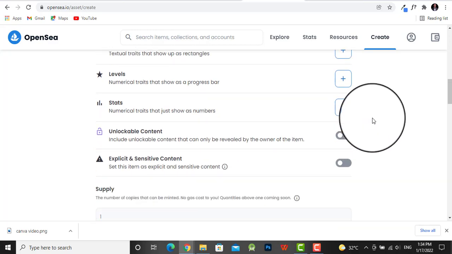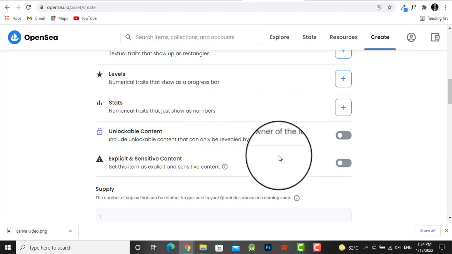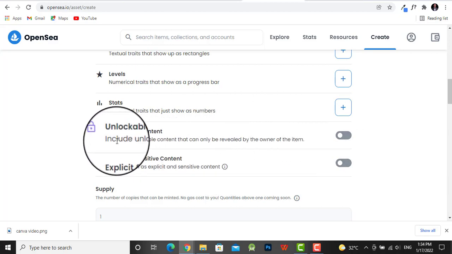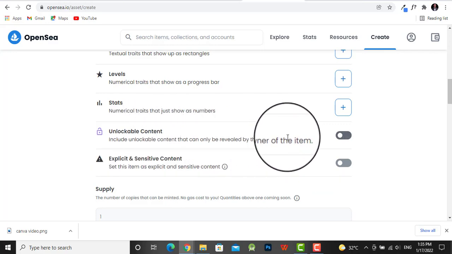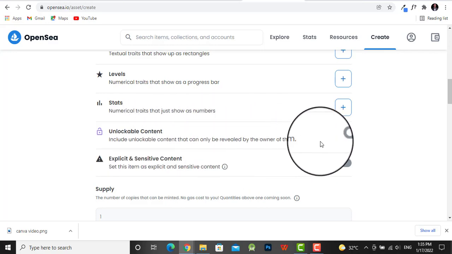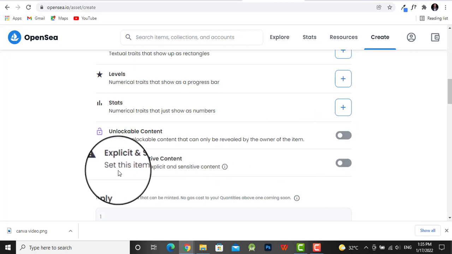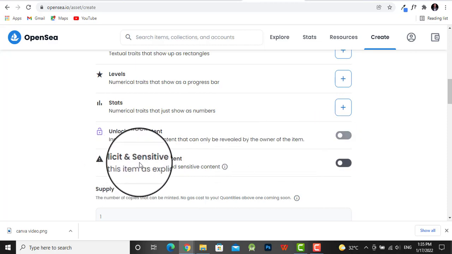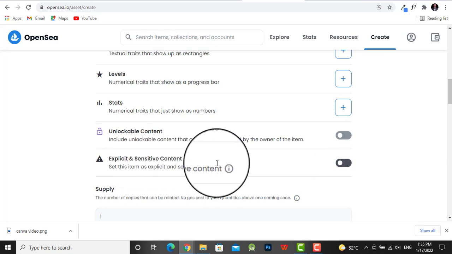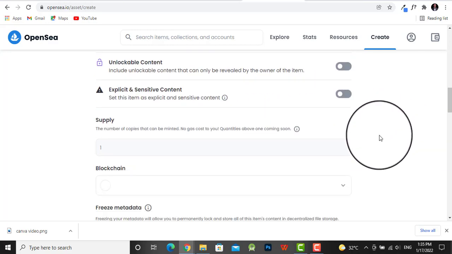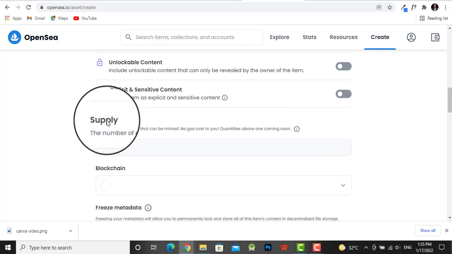Now you want to check any of these. You could include content that can be unlocked when this NFT is purchased by the owner. Then of course you want to check whether it contains explicit or sensitive content. The supply is also very important. If you have 1,000 copies of this particular NFT, or 500 copies, you want to include that here.